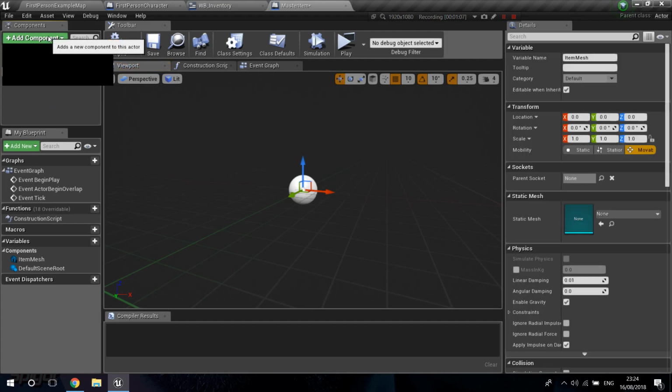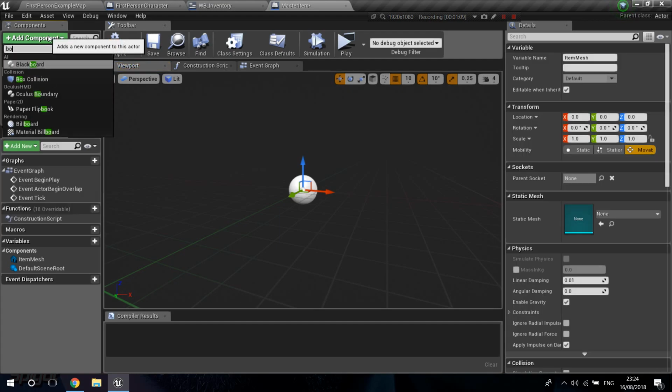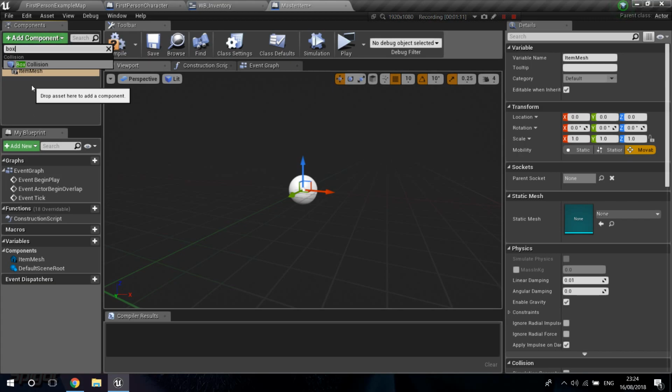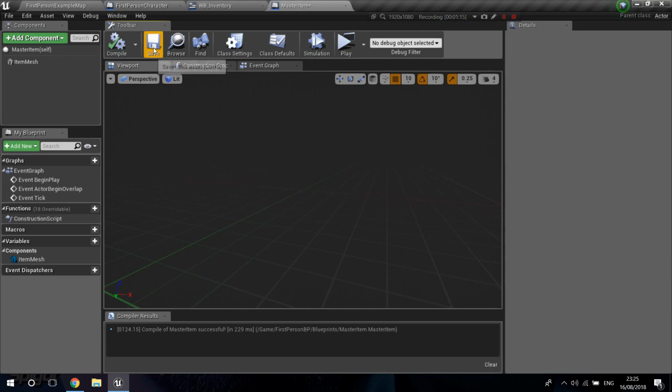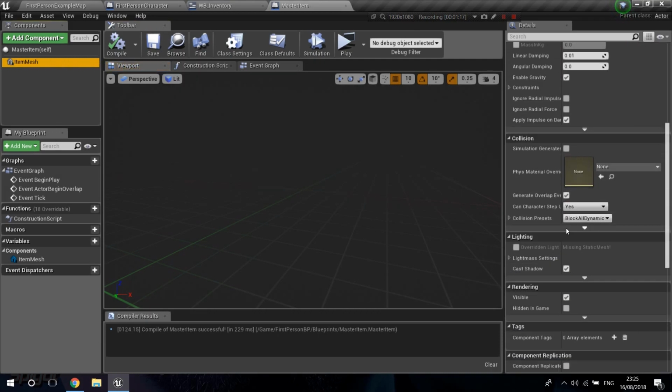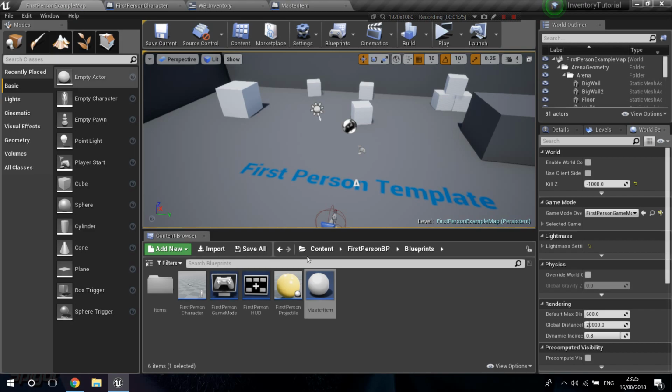I'm also going to drag in a new box collision. Actually, I don't think I'm going to need that, so let's just drag the item mesh into the root. I'm going to make sure that in the collision we have block all. So compile and save, and leave that open because we're going to need it again.